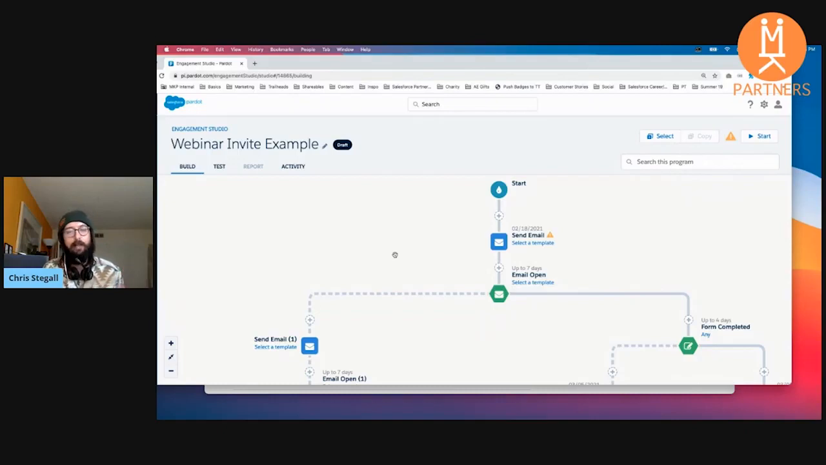If it's a 5-day wait, somebody's on step 3, and then you pause the program, go ahead and make your changes, and then start the program again, they are going to pick up right where they left off. So they'll have 2 more days to wait, and then they'll continue advancing through Engagement Studio. So you don't have to worry about pausing a program, cutting your waits short, or extending them indefinitely.